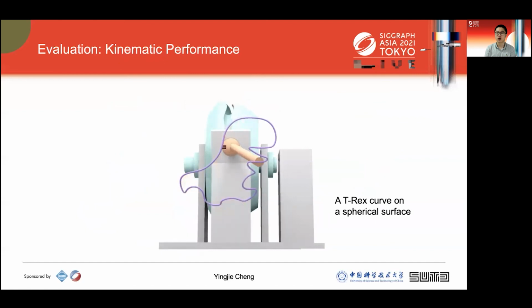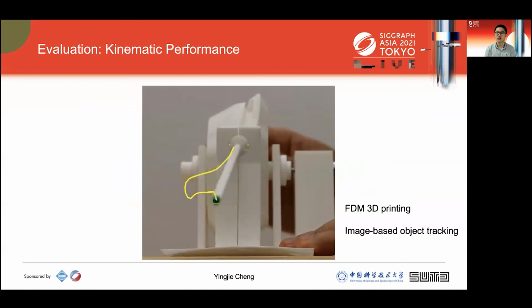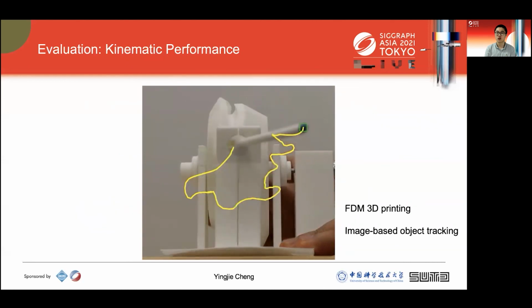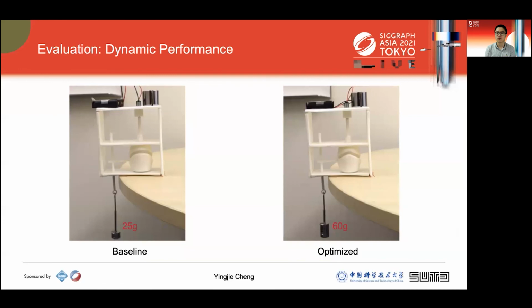We use CamMech 2R to draw a T-Rex curve on a spherical surface. And we fabricate it with assembly-based FDM 3D printing. We use image-based object tracking to show the drawing curve. Last, we project a target curve to the image. The difference between 2 curves could be caused by fabricating assembly or object tracking.